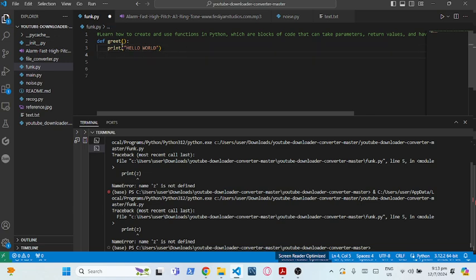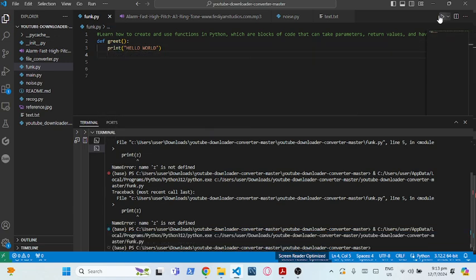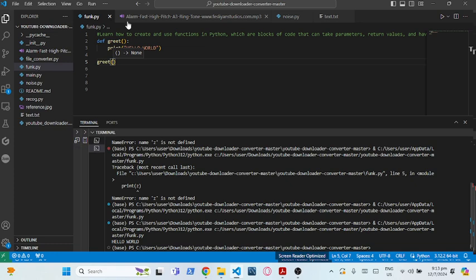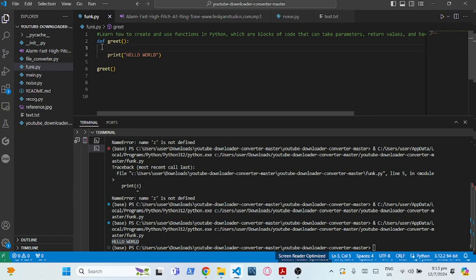Now nothing will happen when you run this, because in order for a function to work, you need to call that function. So if you want the function to work, I need to type in greet over here, and if I run this, you can see that it is coming up as hello world. So this is the most basic function program you could write. You define a function, you print something, and then you call the function.